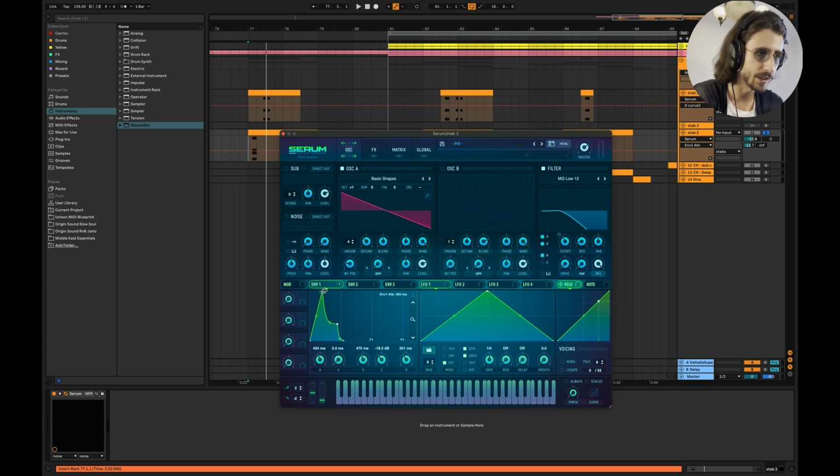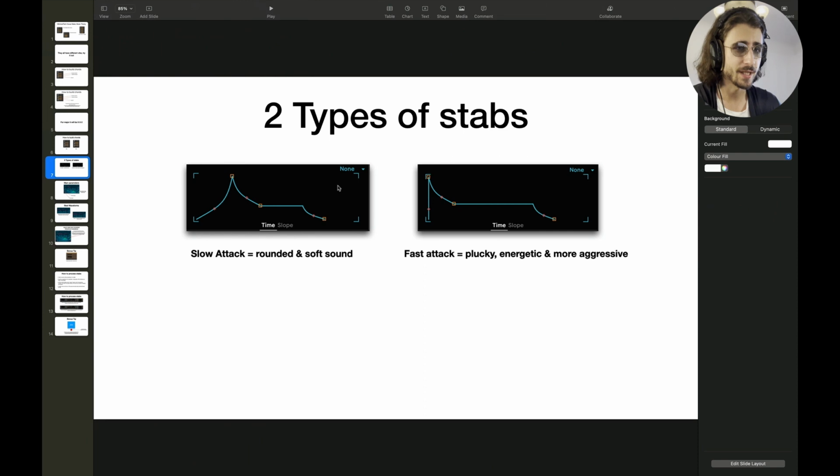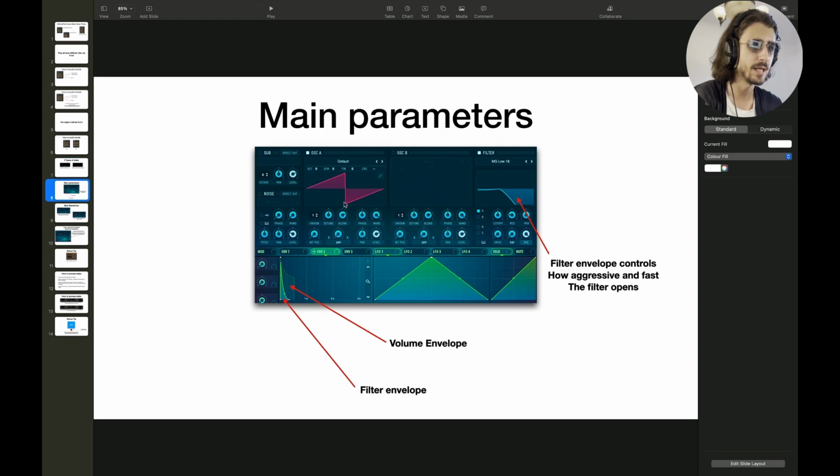So as you can see, we can tweak it. If we do it like this, it's going to be plucky. If we do it like this, we can make it really slow, right? Like this. So this is pretty much it for the types of stabs that you're going to be using for your tracks. The next thing is going to be the main parameters that you have to look at.